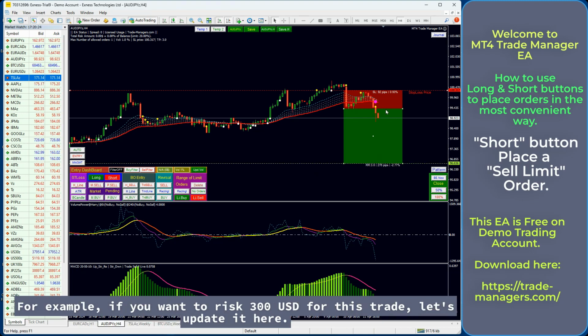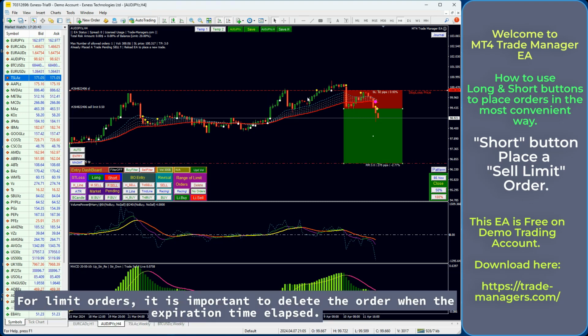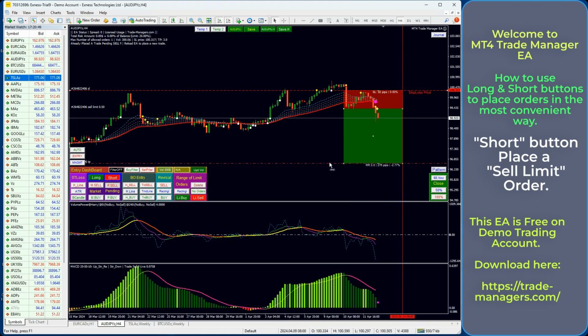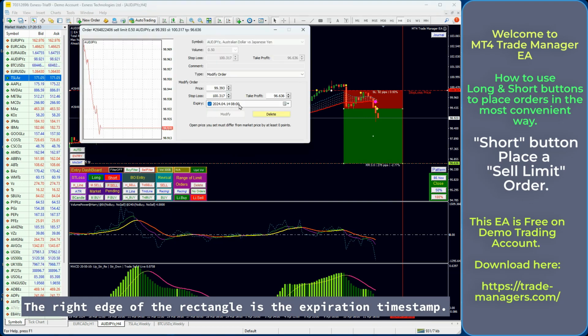For example, if you want to risk $300 for this trade, let's update it here. Then click on the pending sell button and wait for a new tick to come. EA will place a sell limit order as you wanted. For limit orders, it is important to delete the order when the expiration time elapsed. The right edge of the rectangle is the expiration timestamp.